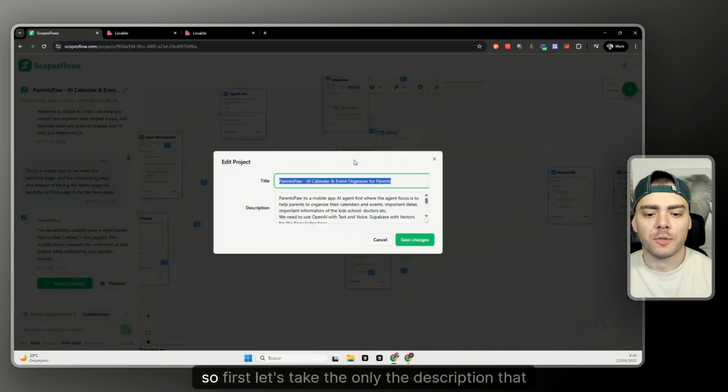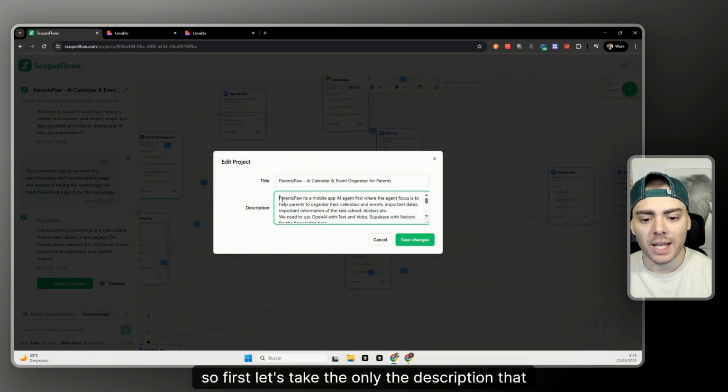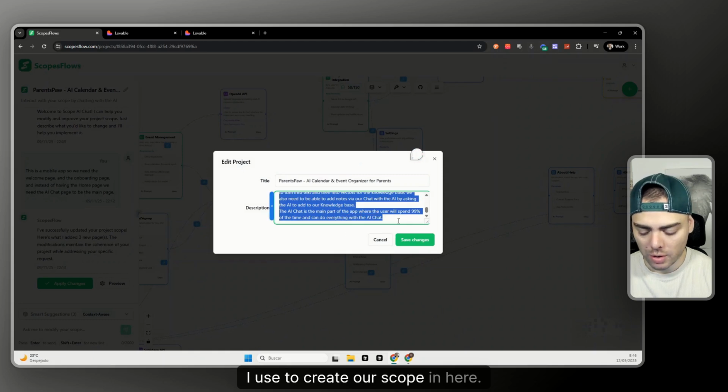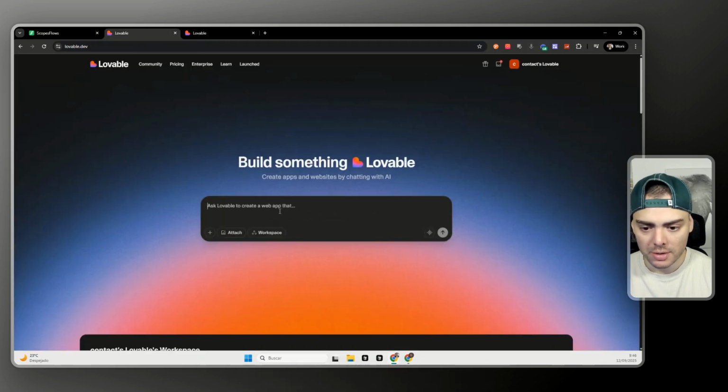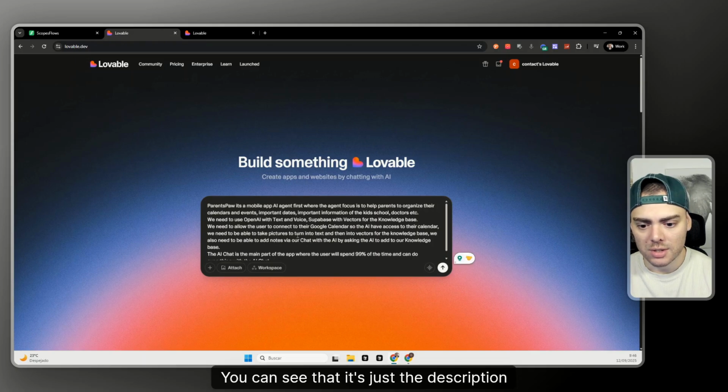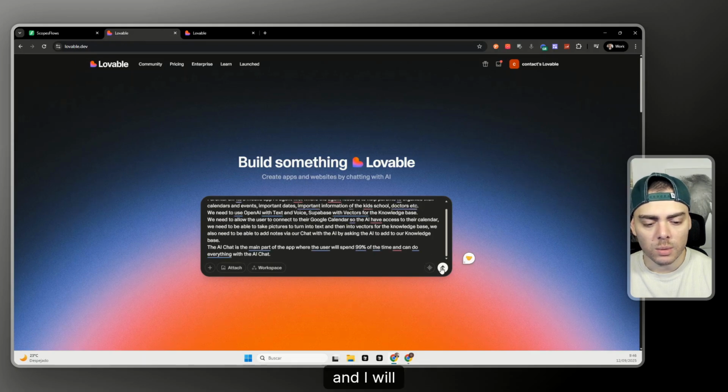Okay. So first, let's take only the description that I used to create our scope in here. So let me copy this, let me paste here. You can see that it's just the description, and I will start it.